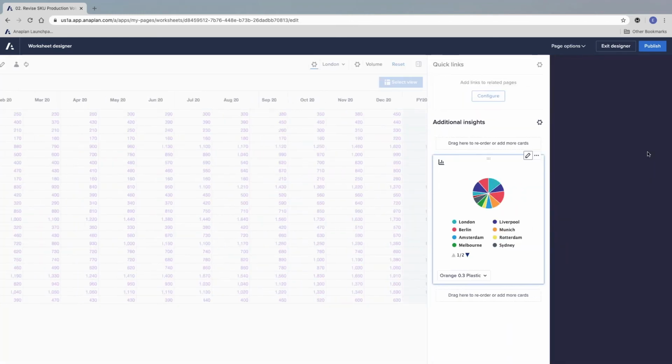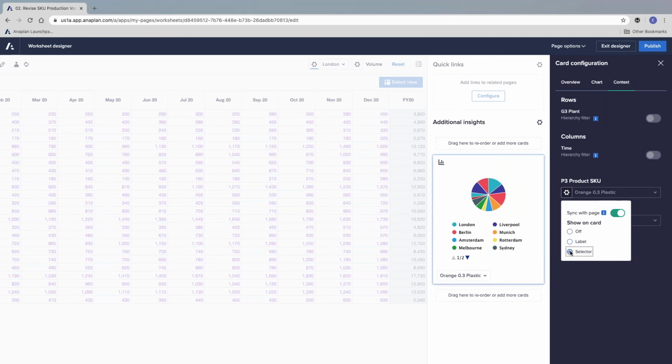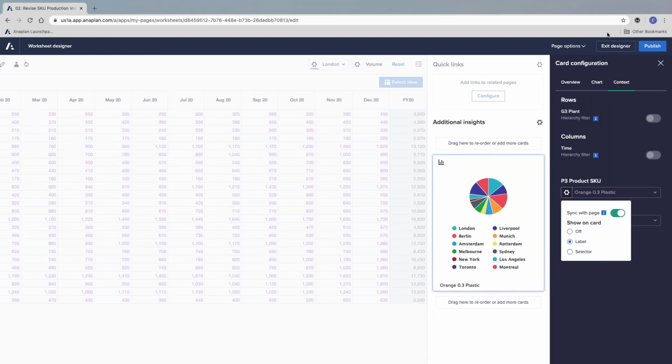when editing the chart is go into context selectors here. And for our product SKU, saying that we just want to see it as a label, you can see that it takes less space. It just gives us a name of the SKU without a possibility to choose it. I'll need to make it a little bit bigger still.